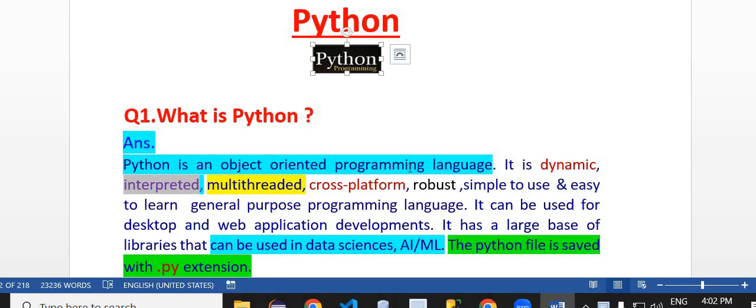What is Python? So Python is an object-oriented programming language. It is dynamic, interpreted, multi-threaded, cross-platform, robust, simple to use and easy to learn general purpose programming language. It can be used for desktop and web application developments. It has a large base of libraries that can be used in data sciences, AI and ML. And the Python file is saved with .py extension.